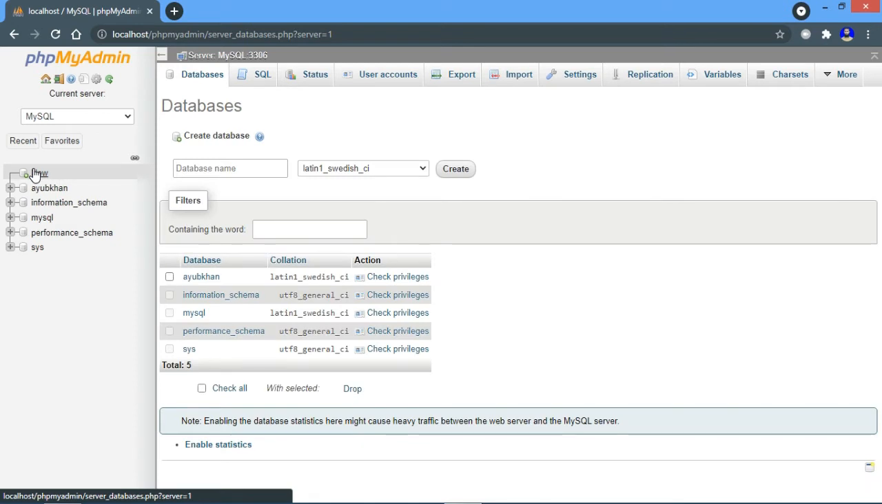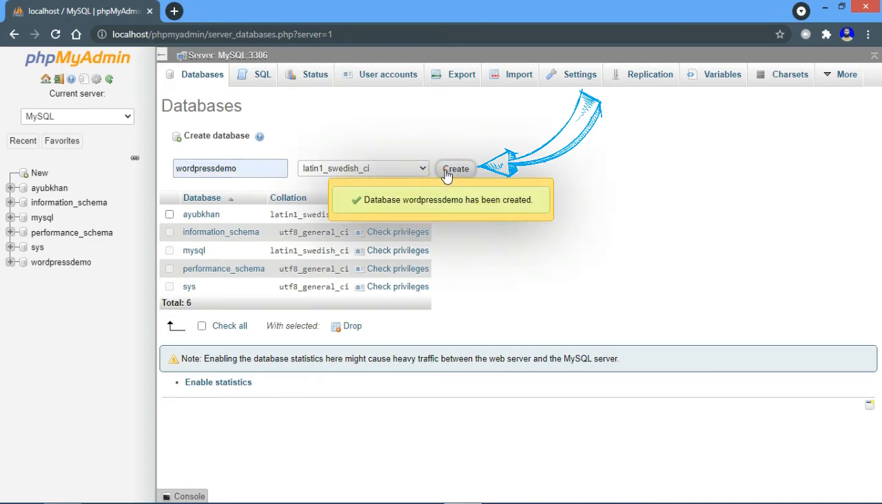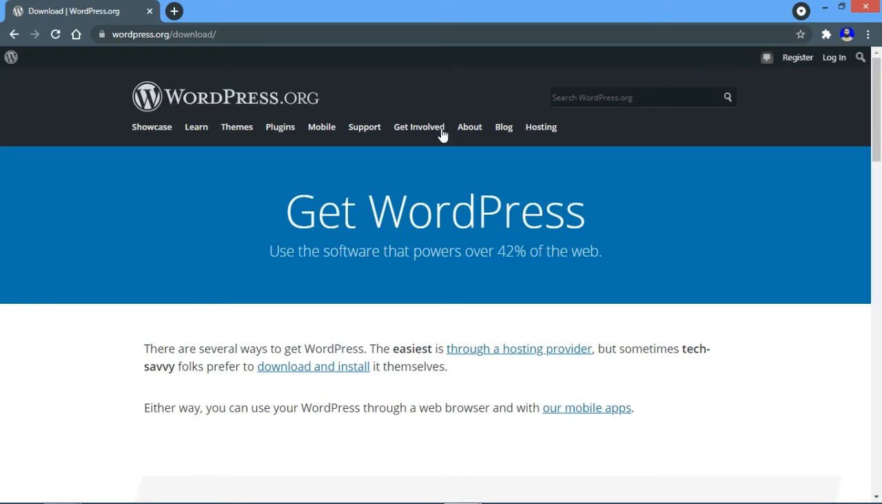It will ask you to choose a name for your new database. We named ours WordPress Demo. After that, click on the Create button. Your database is ready, which means you can now install WordPress on localhost. Step 3. Installing WordPress on Windows using WAMP.